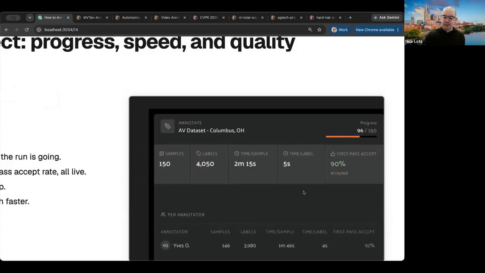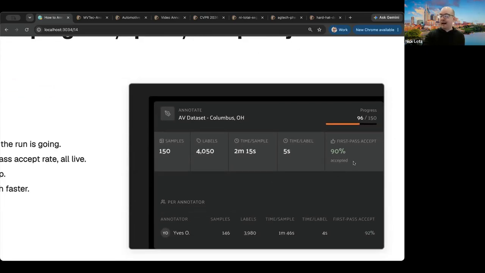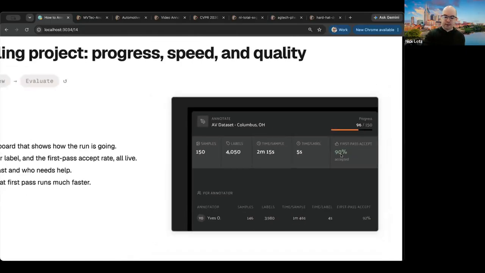So wherever you are in the flow, the idea here is that you can assess your progress based off that flow, like the number of samples, the number of labels, the time per sample, the time it takes per label. Importantly, how often are we sending labels back to our annotators because they're being rejected in review? So here it's about 10%, right? With a 90% acceptance rate.